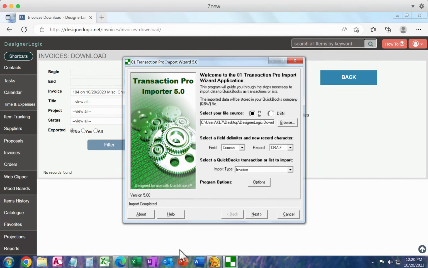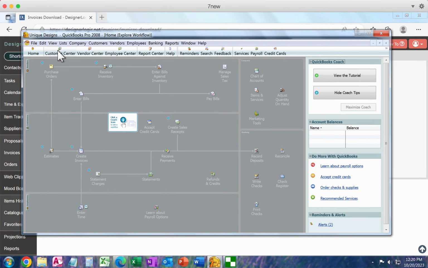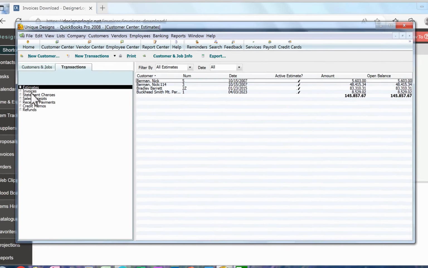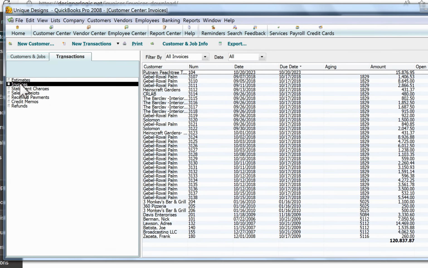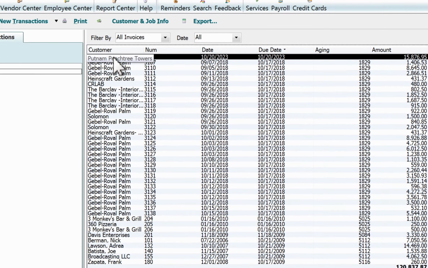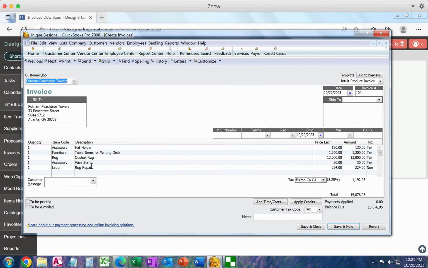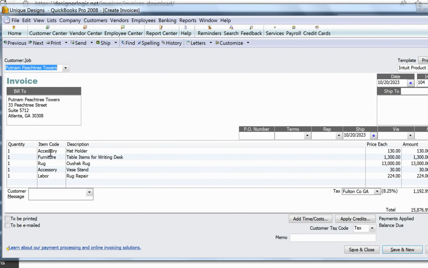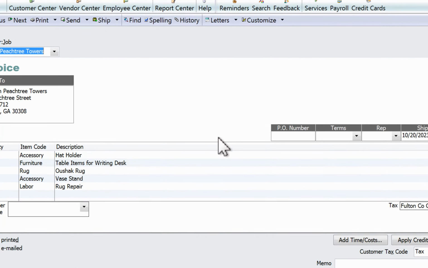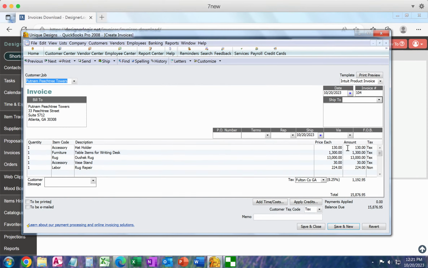And if we go back into QuickBooks and we go to our customer center and we go under invoices here, we can see at the top we have this invoice right here that's been imported into QuickBooks. And if we open it up, you can see all the items are in there. All the sales codes are now item codes in QuickBooks, and so we have a brand new invoice in QuickBooks that is the exact same thing as what was in DesignerLogic.